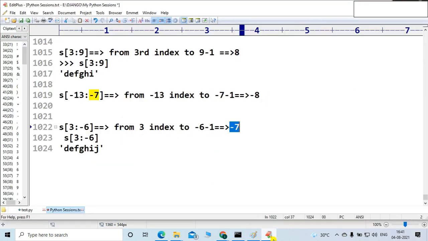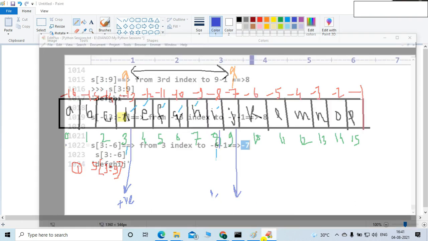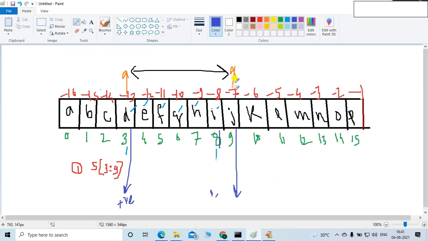See the output, up to J is there. Where is J? This one is J, friend. Let me correct. This one is J, up to minus 7. You can see minus 6 minus 1 is minus 7. So positive index, and this one is a negative index, minus 7. From 3 to minus 7, that slice will come into the picture. So it is a mixture of negative index as well as positive index.